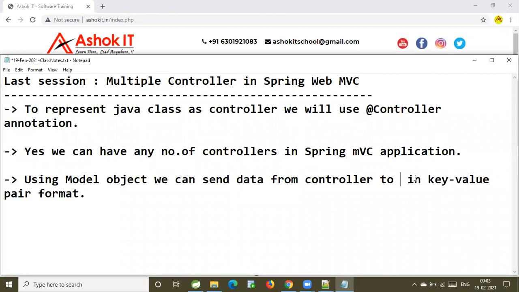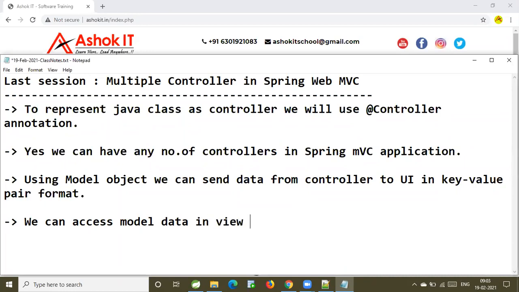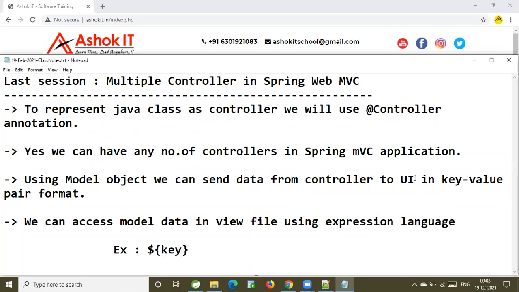So currently we are using JSP as a presentation technology. Do you know how to access model data in the view file? Yes, sir, by using expression language. How do we represent that expression language? Dollar of key. We use dollar of key to access model data in the view file.